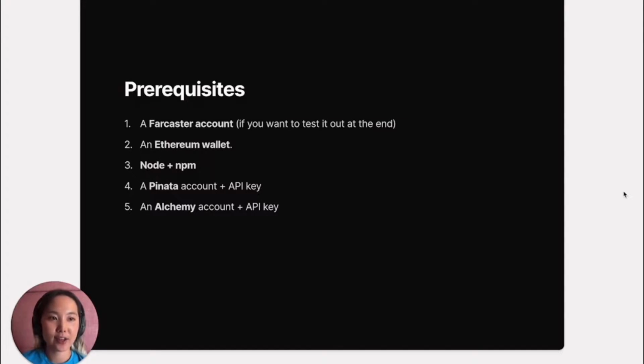Okay, so some final housekeeping. I'm going to be going through some prerequisites that you'll need for this tutorial. Number one is, of course, a Farcaster account if you want to properly test it out at the end. Like I said, you can hit up Dan Romero on Twitter at DWR for an invite link. And don't forget to mention that Pinata sent you here to make a video app.